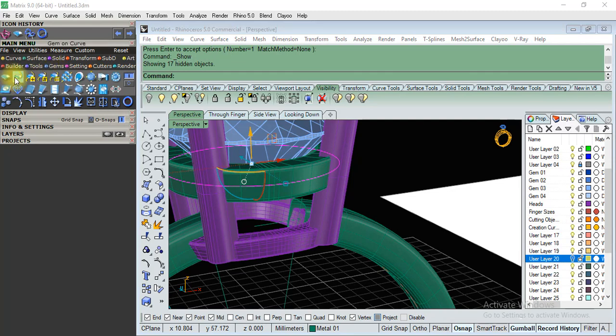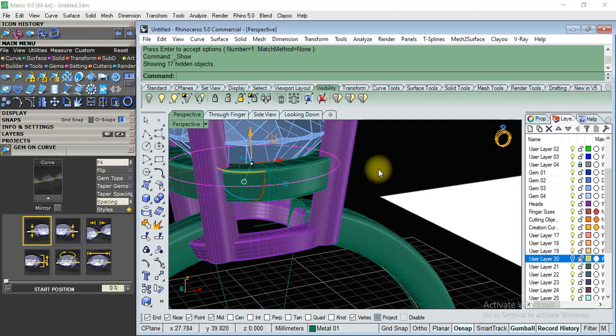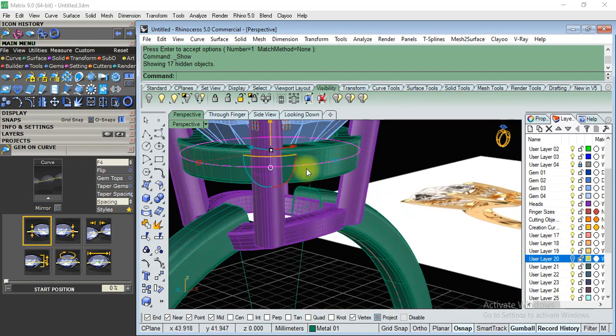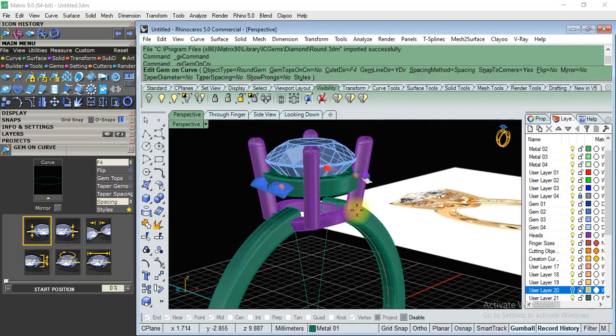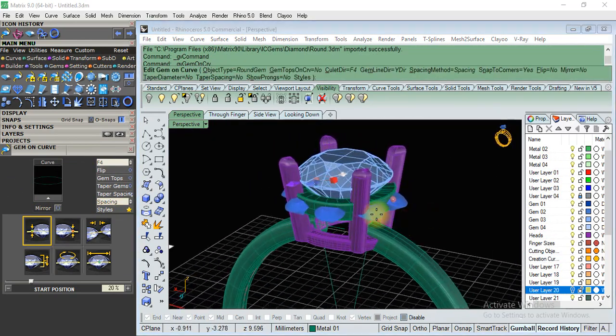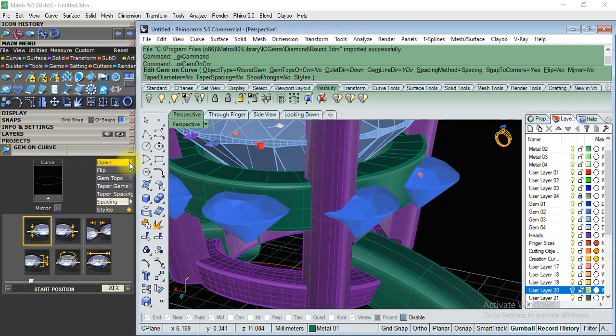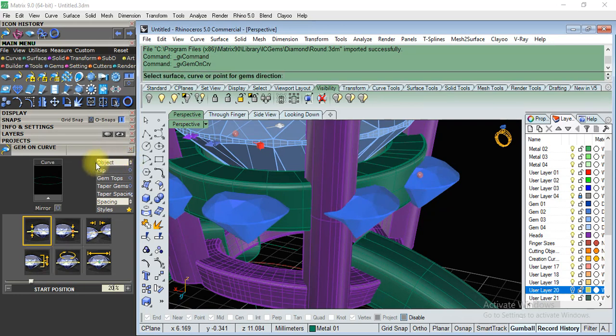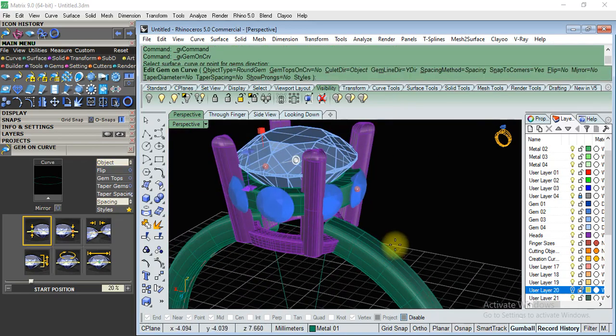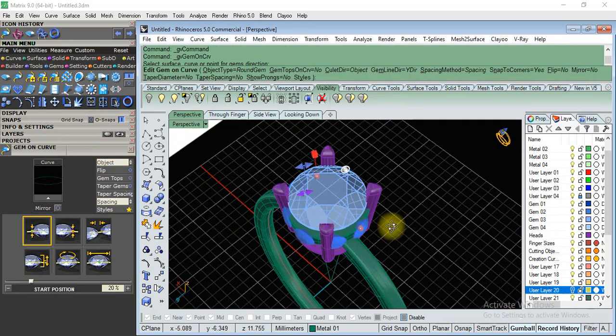So select the option gem on curve. We have already selected the gem, and click here. It will show the diamonds, but this is not the proper direction, so we have to change the orientation. Here is the option. We have to bring the object option here and then select the object, so the diamonds will adjust according to the object.